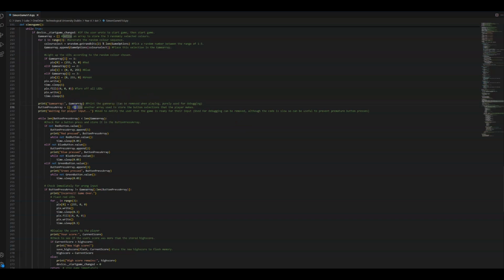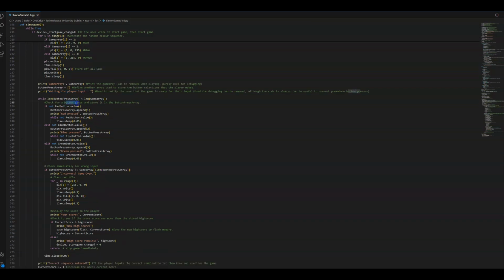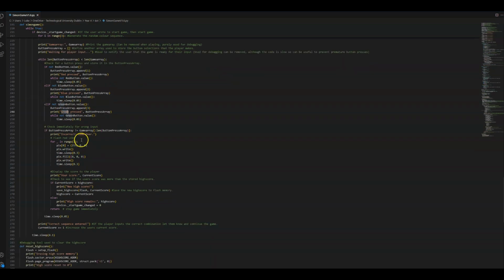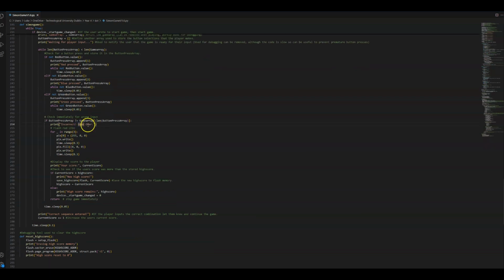So we just have a new array which is used to store the button presses of the user. It'll print waiting for player input. There's a little bit of delay between the last color being displayed and the time that the user is able to input their choices, so I just have it printing to let the user know when they can input their choices. So it'll check to see if there's a button press, and it'll store it in the button press array. So it'll store 1, 2, or 3 depending on which button has been pressed, and let the user know which button they have pressed. And then it's constantly checking to see if there's a wrong input, so it won't wait till the user has inputted 3 different presses.